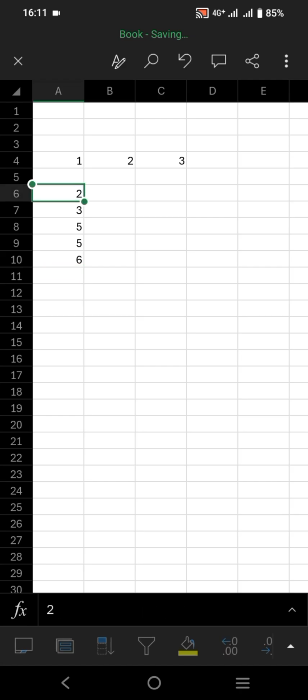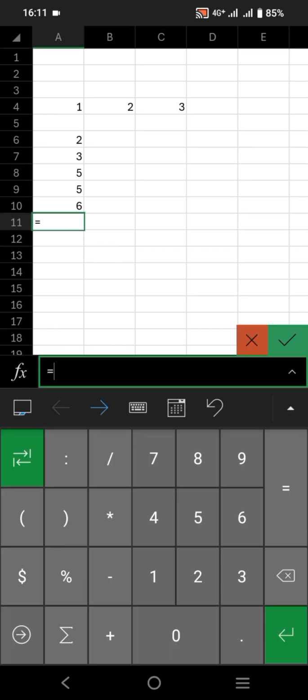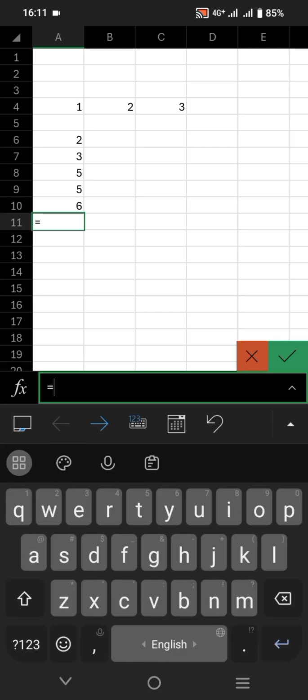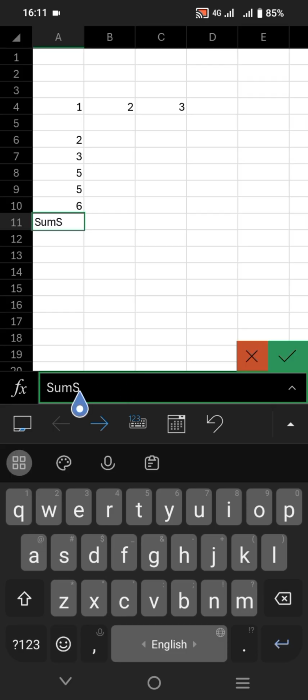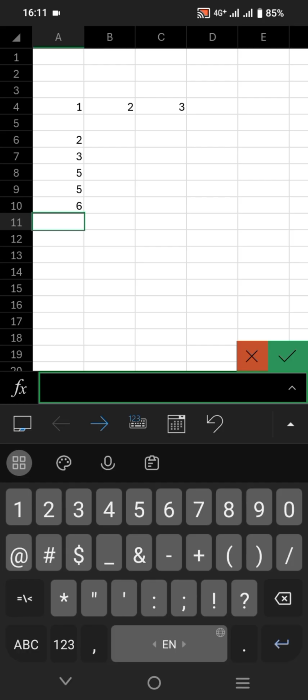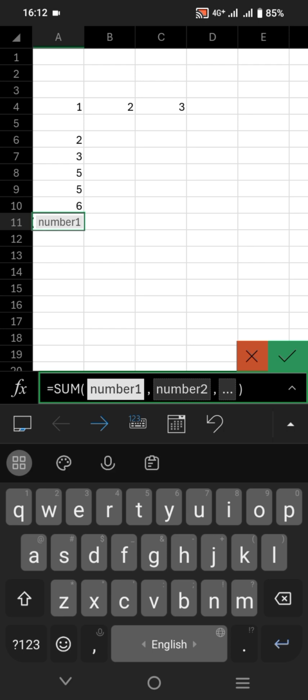So you can start to put your data over here, and after that you can start to use the formula, for example, equals, and after that sum. If you find the look of the keyboard like this, don't worry, you can go back to the normal keyboard and type sum. Equal sum, click this, and after that it will show you the formula over here.